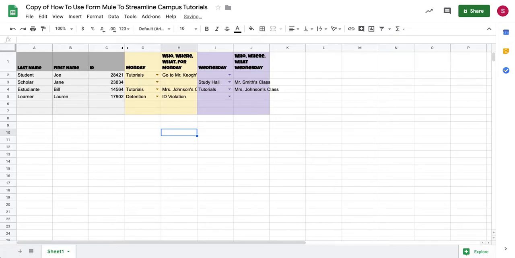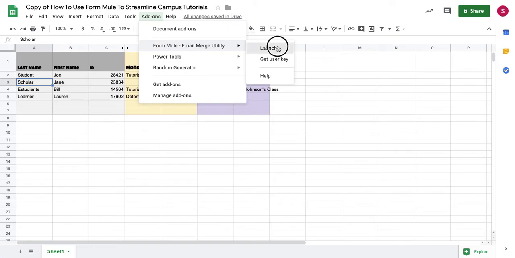We have our sheet, and we have this on our campus for 1,000 students. They just use Command F as a function, or Control F if you're not on a Mac, and then they type in the student's last name, and it pulls it right up so they can find it easily. Our next step is to use our add-on and launch Mule.